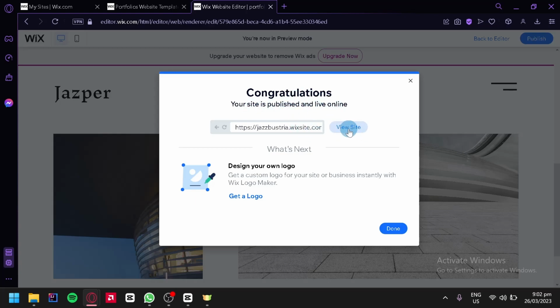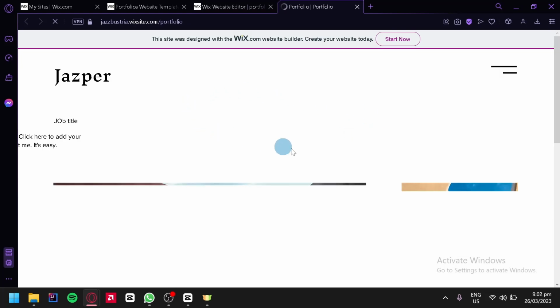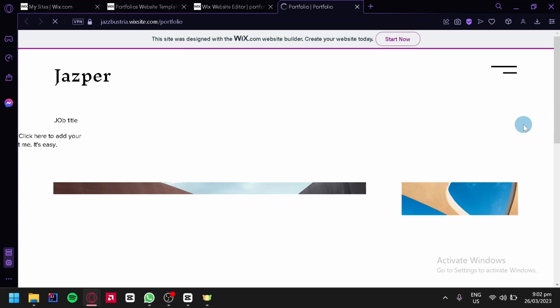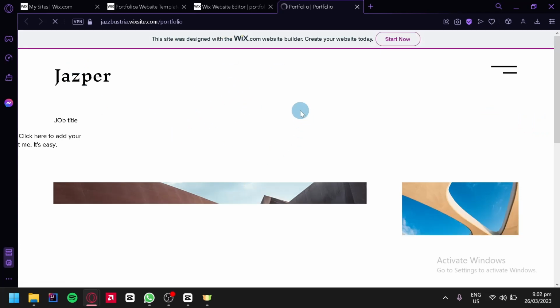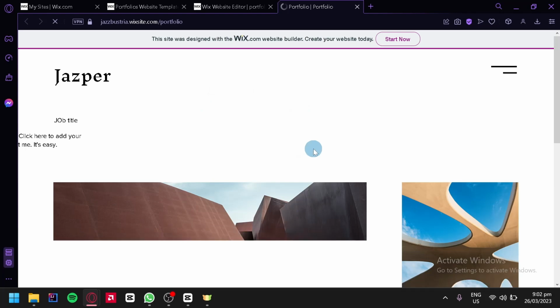We could click on view site over here, and we would be able to see the live state of our portfolio. As you can see over here, it is exactly the same as it was in the preview. So you don't have to worry about it changing after you publish it.